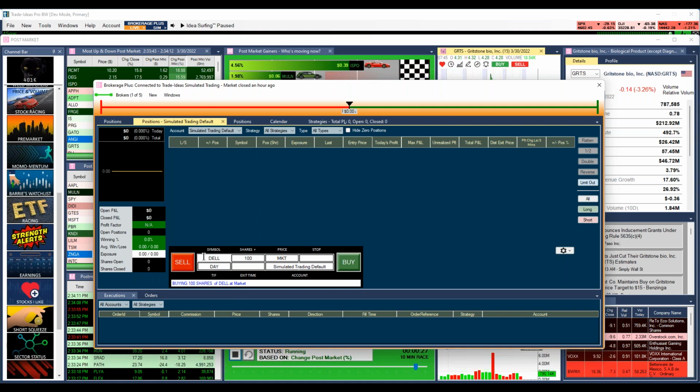But this is what the execution panel looks like. Once you have a position, you would see it here, and it will track your P&L for you, as well as other critical statistics that you need to know for managing your account, okay? So that's how that's done.